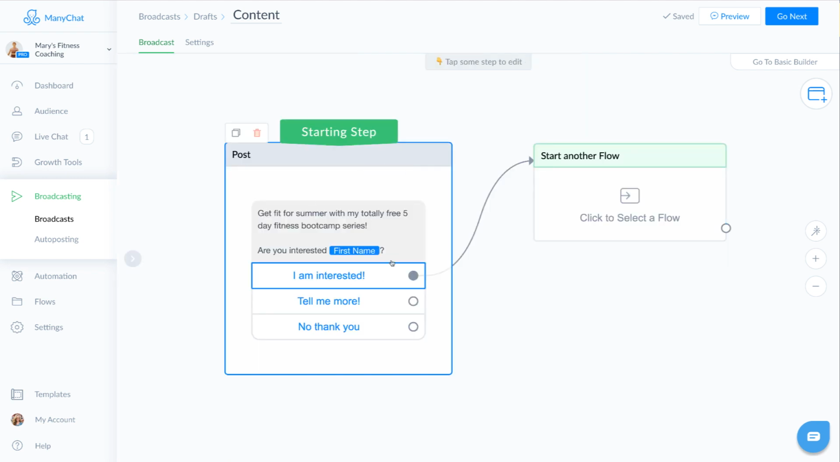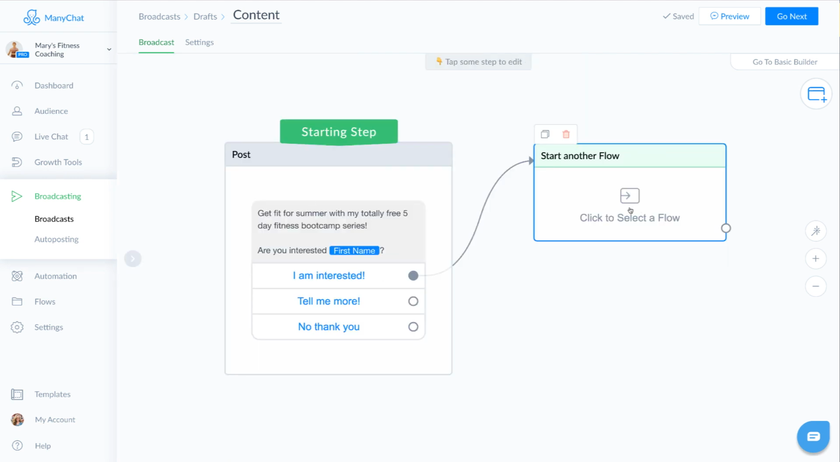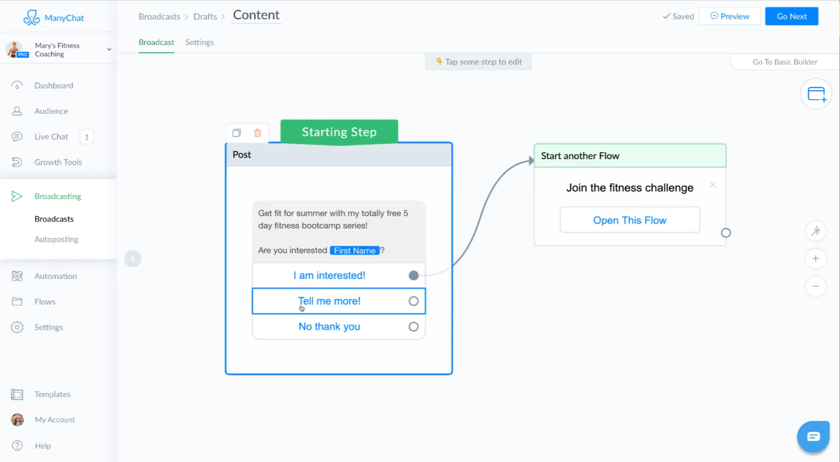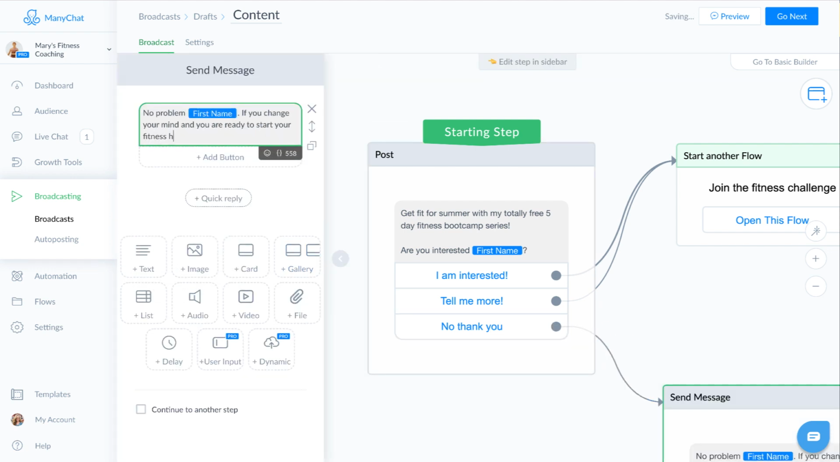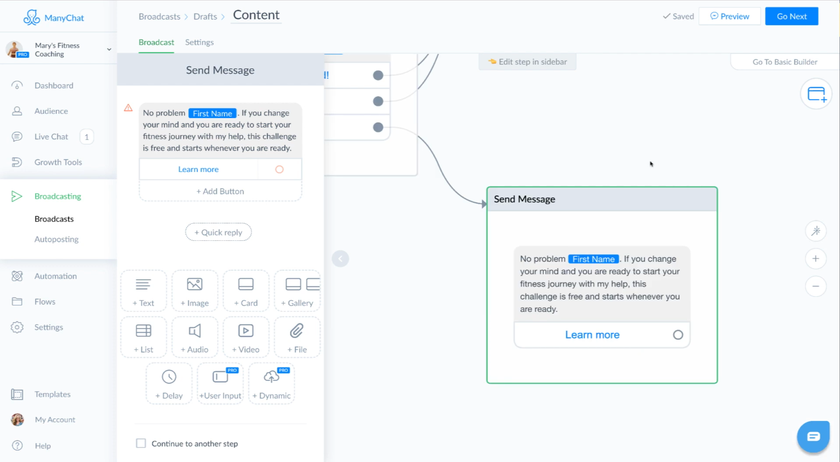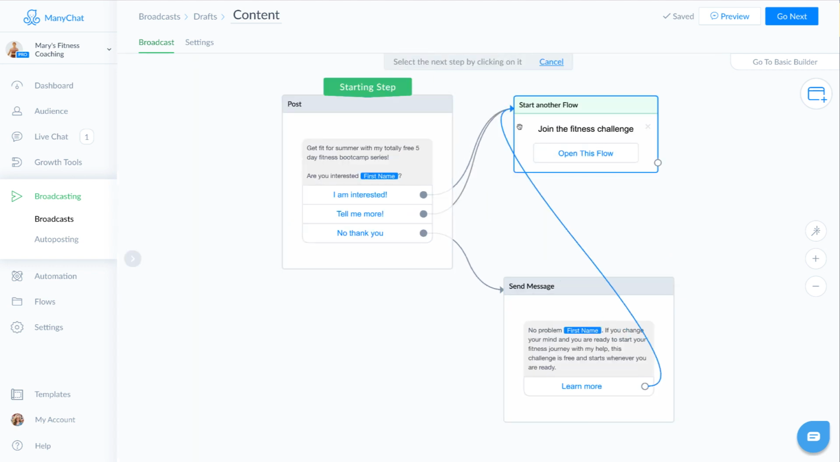So we're just going to connect this button to a flow that we already have in existence. We're going to also attach the tell me more button to the same message. And for the no thank you, we'll just send them a no problem message. So I just said, no problem, first name. If you change your mind and you are ready to start your fitness journey with my help, this challenge is free and starts whenever you are ready. So we're just gonna go from learn more and we're just gonna take them over to the same start another flow. Now, once we're all ready to go, we're gonna go to go next.